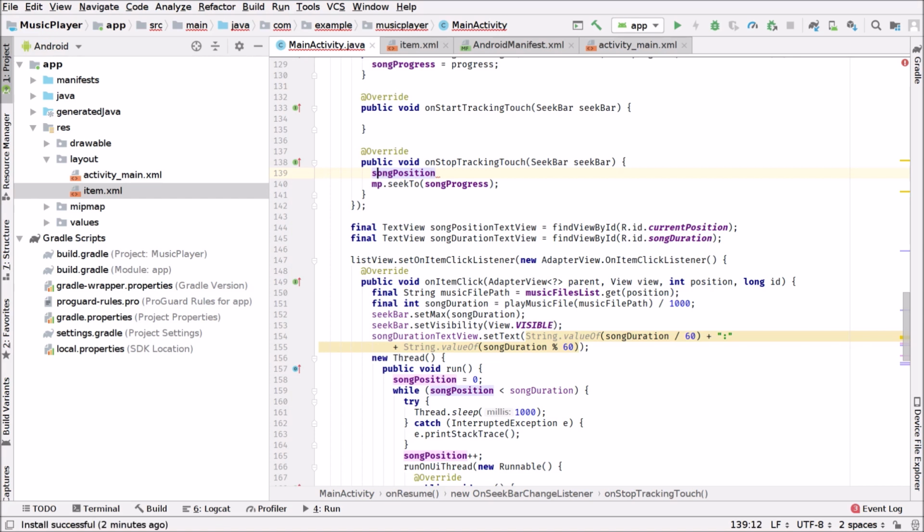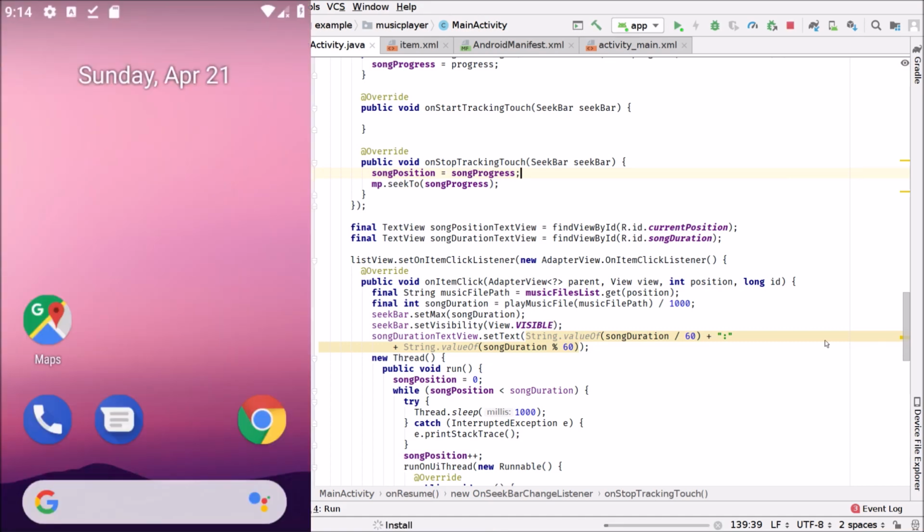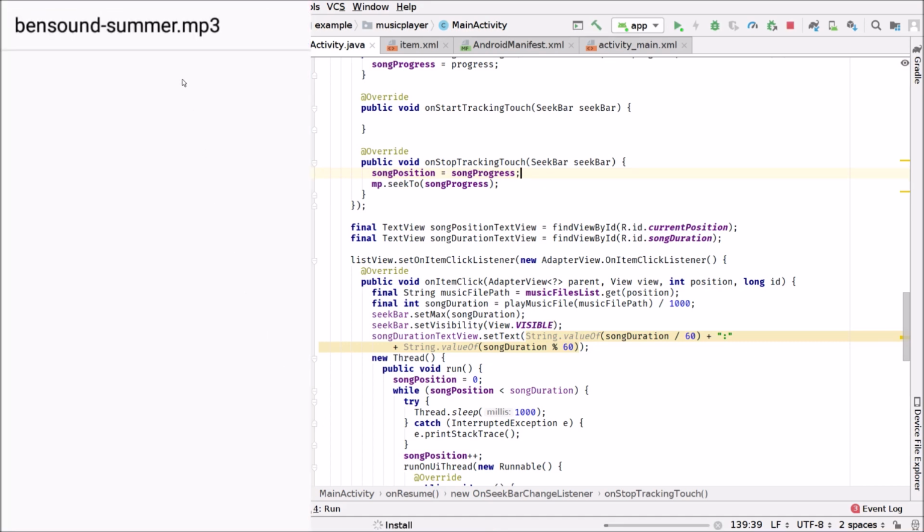Song position will be set to song progress equals song progress. So now let's run the app again to see if seeking works better. Installing the app, clicking on the audio file, and here, if I scroll it, it goes and stays where I scroll it, which is of course awesome.